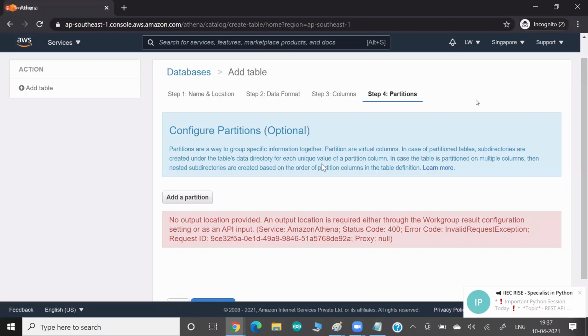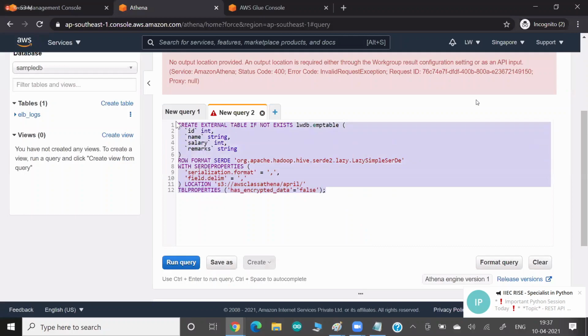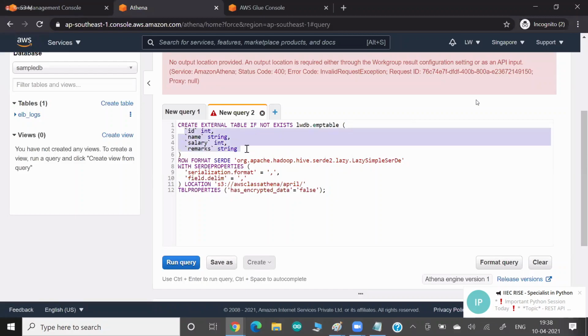How do I know? If you go to the Athena page again, you see here that behind the scenes they created this command for you. Whether you know SQL or not, that's okay. But anybody who knows SQL can easily see they are going to create a table with these four fields, ID, name, salary, remarks, with integer, and in this table they are going to feed data from a location called this one. This is the query they automatically create for you.